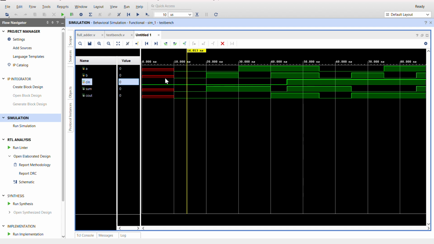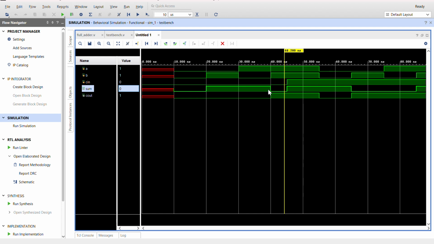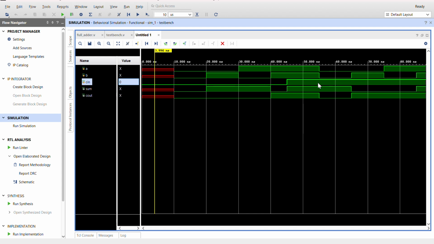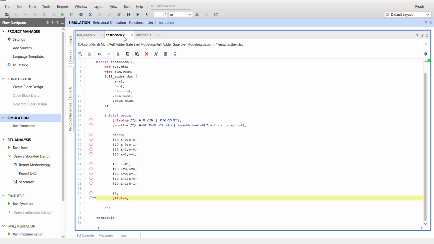For the first 10 seconds there was nothing, so at 10 it was all 0, at 20 it was 0 1, so sum will be 1. Here 1 1, so sum is 0 and carry is 1. Now let us click here at c in. The c in from here is 1. So after about 45 seconds, c in is 1, so all three are 1, the sum is 1, and c out is also 1. Let us see here, a and b are 0 and c in is 1, so sum is 1 and c out is 0. So our program is completely working fine.